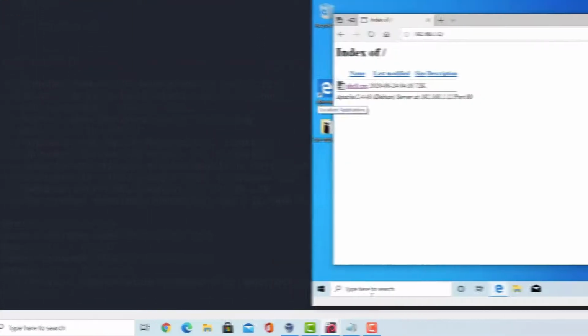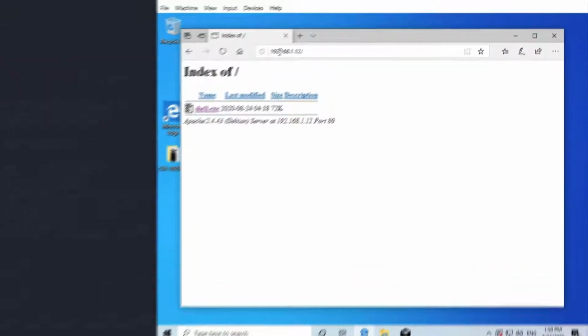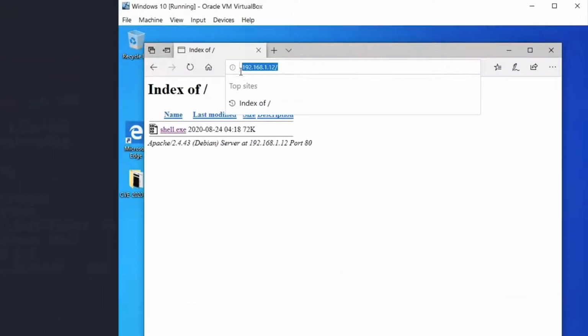Now what you can do is you can open up Internet Explorer on the target machine and type in the IP address of your Kali Linux, which will lead you to the web page of our Kali Linux machine. Now, you will not see this shell.exe right there. It is there because I put the payload inside of the web server directory.